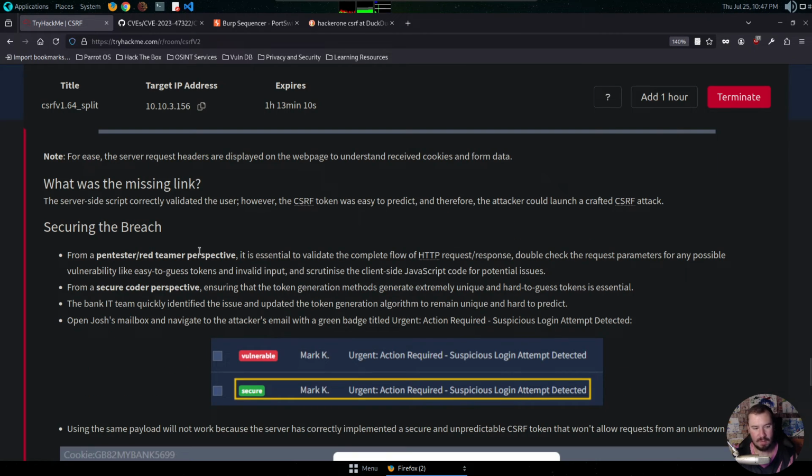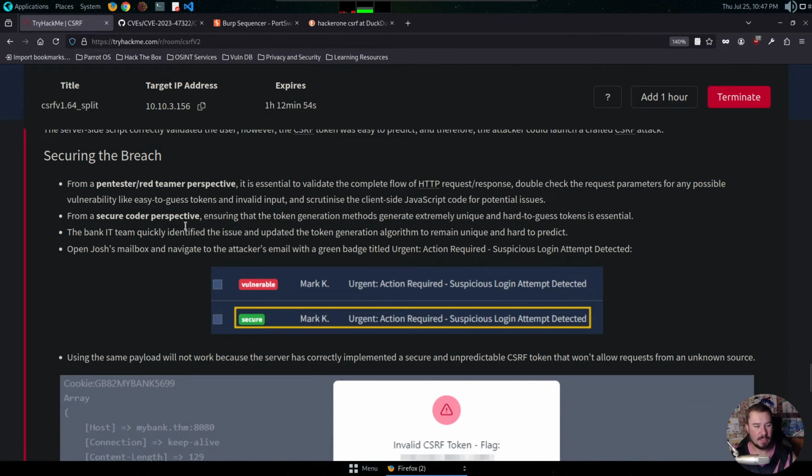Securing the breach. From a pentester red teamer perspective, it is essential to validate the complete flow of HTTP request and response, double-check the request parameters for any possible vulnerability, like easy-to-guess tokens and invalid input, and scrutinize the client-side JavaScript code for potential issues. From a secure coder perspective, ensuring that the token generation methods generate extremely unique and hard-to-guess tokens is essential.